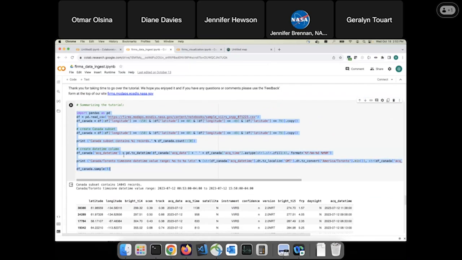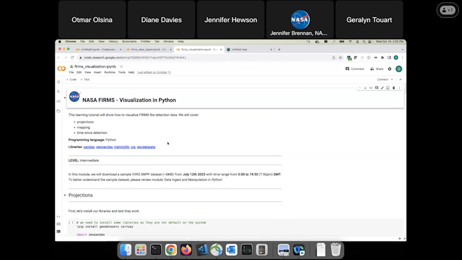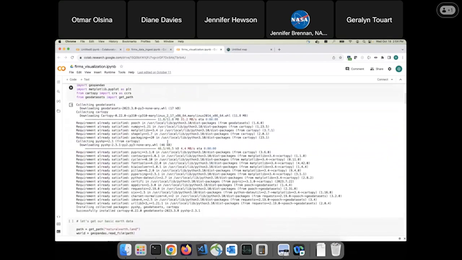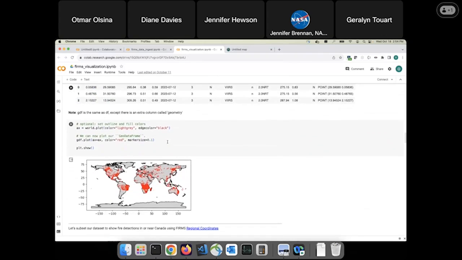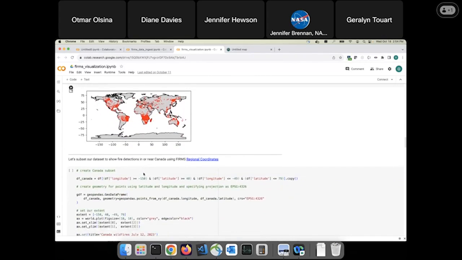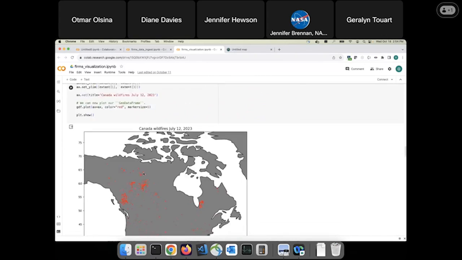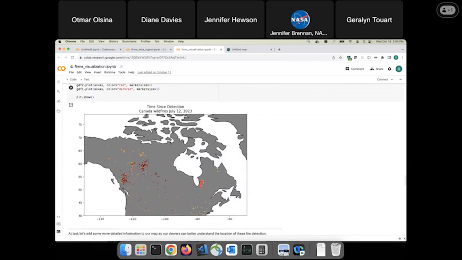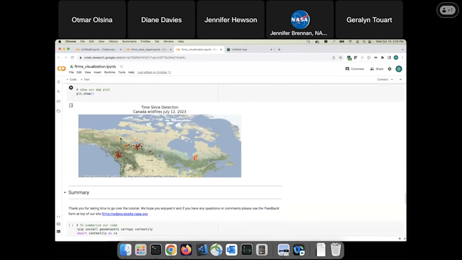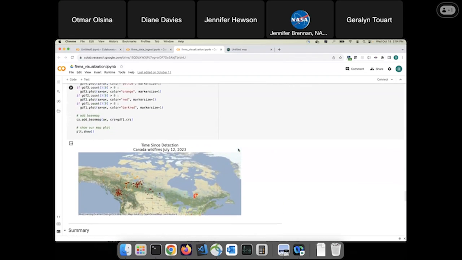So as you see, it's just a few lines of code and you already learn how to subset. Similarly, we have one for data visualization. So this will actually teach you how to color code fire detection based on time since detection, and also apply a background map. So at the end, you can end up with something like this, showing Canada wildfires from July 12, 2023, color-coded by four different colors.